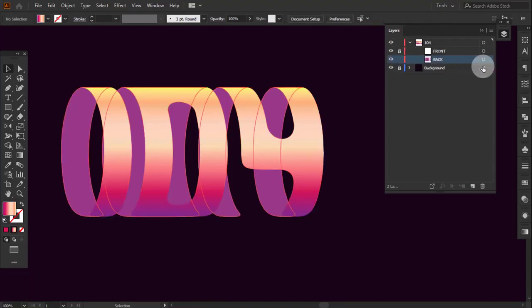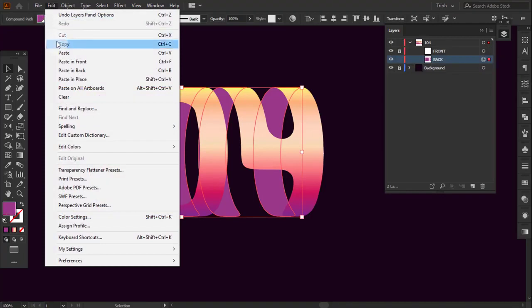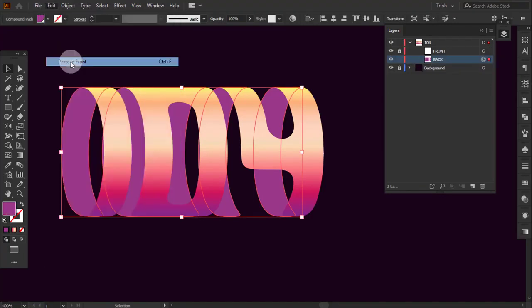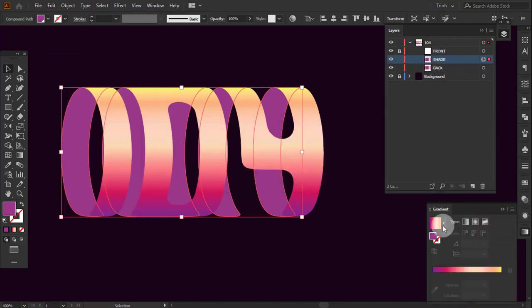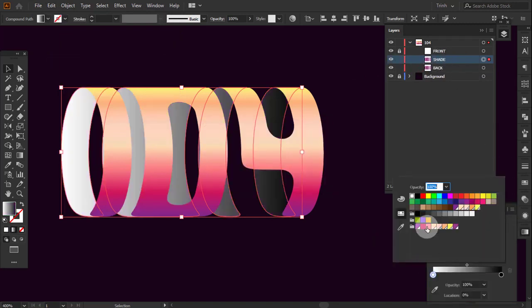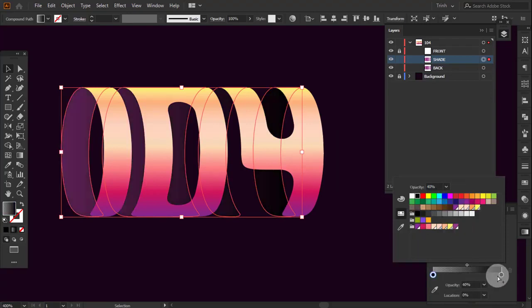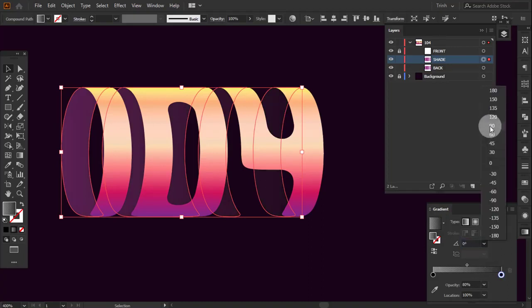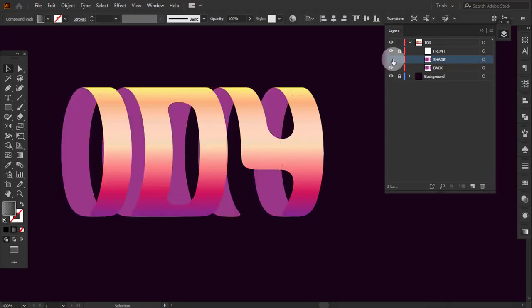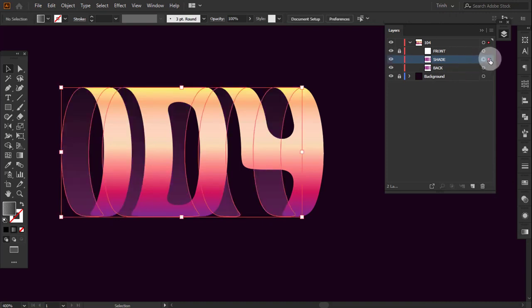Now I lock the front, and work with the back. Make a copy of this. With the new one, rename it shade. Then apply gradient. 2 color stops have the same color, but one has 40% opacity, and one on the left has 80% opacity. Choose 90 degrees for the angle of gradient. Let's check this out. Perfect. Select the shade in the back, group it together.